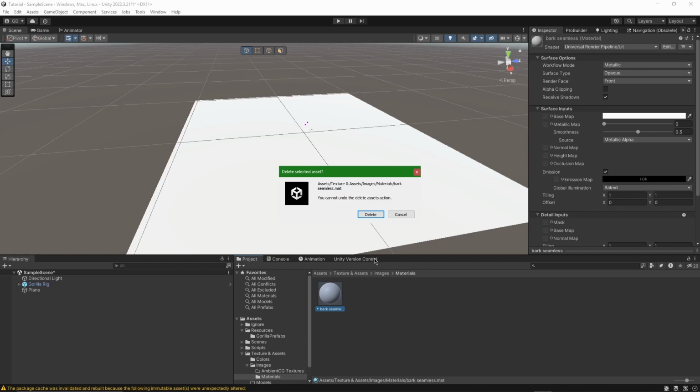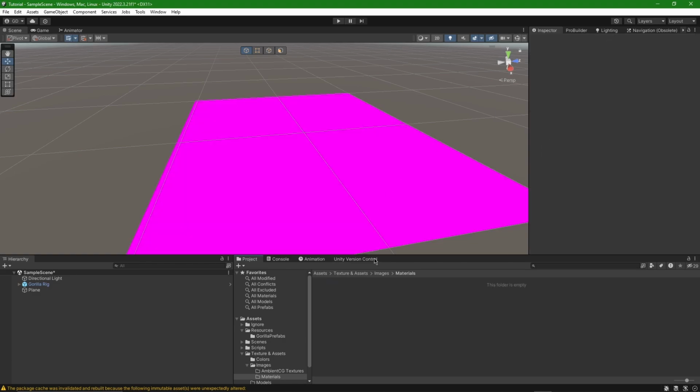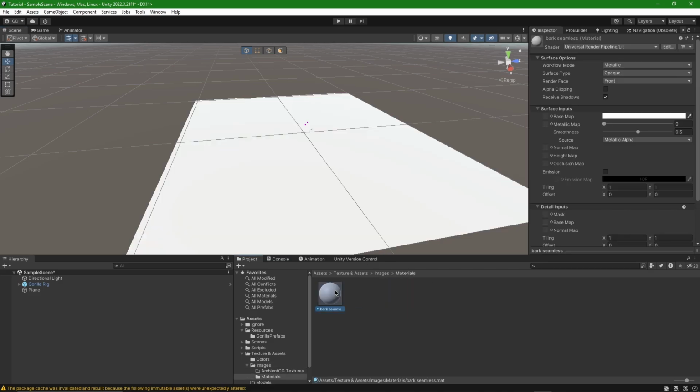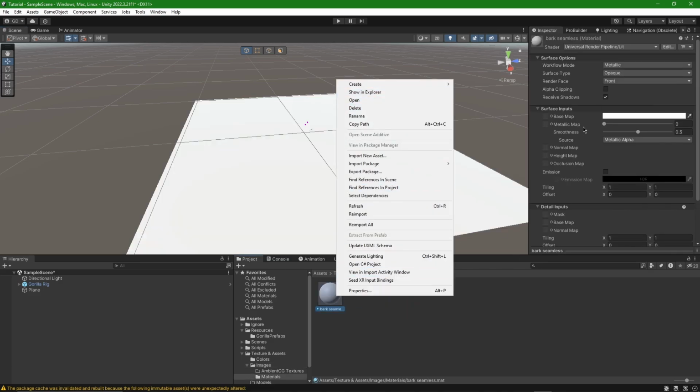Also, check here if the shader is anything but Universal Render Pipeline Lit. If it's not, you can just switch it. Just drag on one and make sure it's on Universal Render Pipeline Lit. So let's check. It's on it now, but it doesn't have the base map.